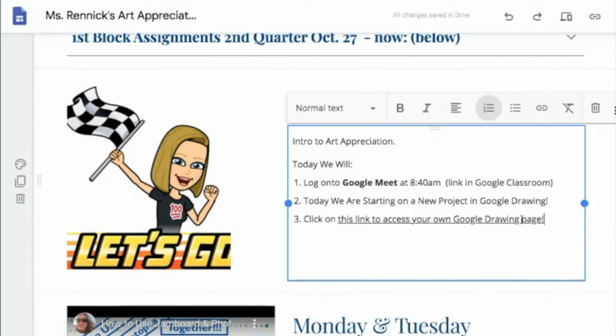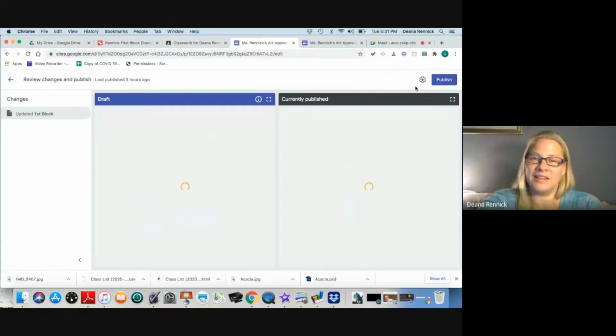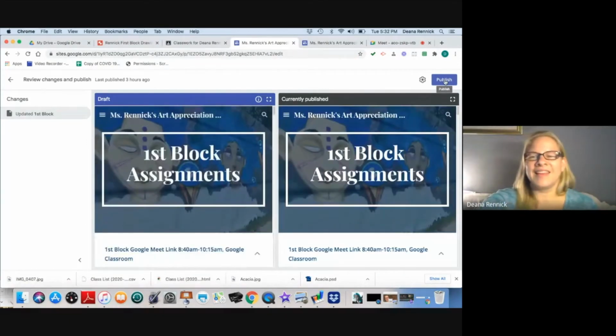And there we go. So they're going to click on that. I would put more instructions, but that's the gist of it. And then I would publish it. So let's go ahead and do that. All right, now we hit publish.